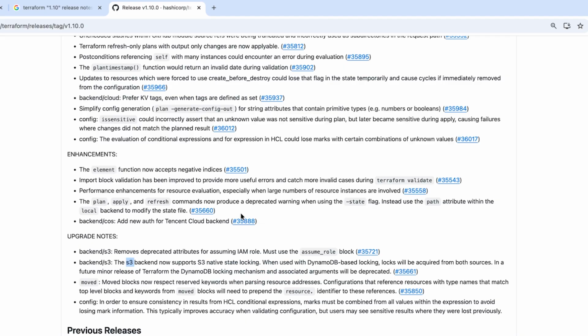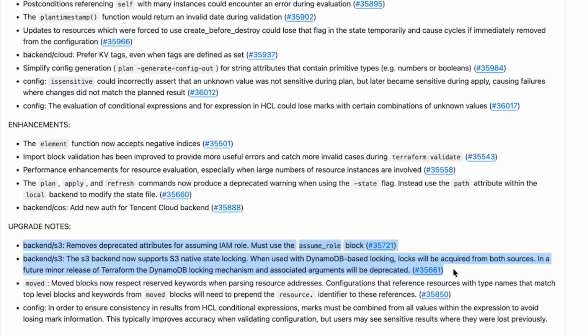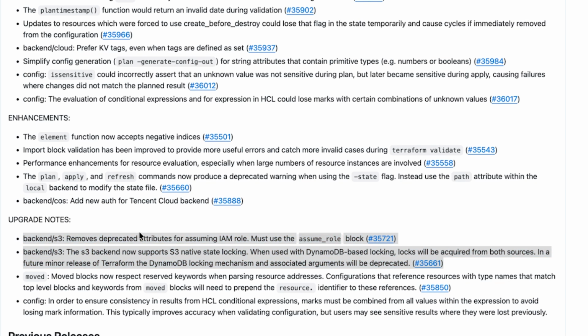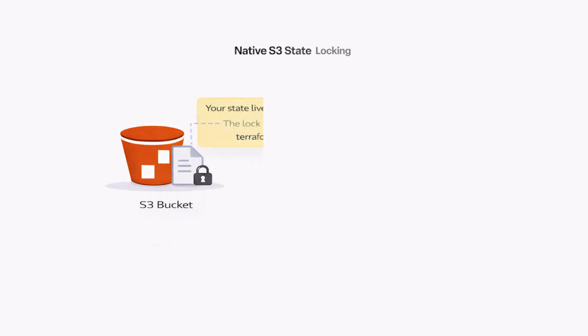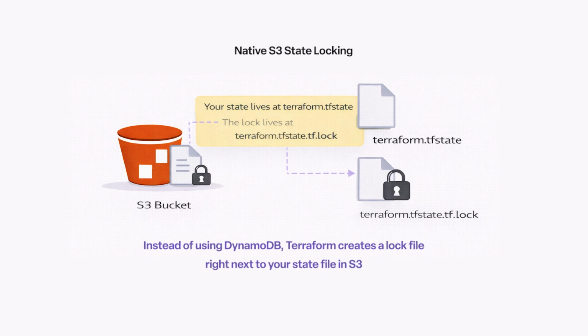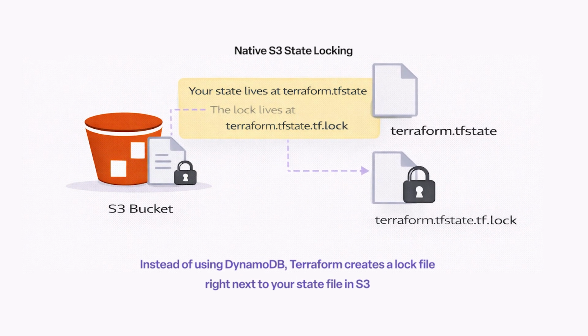Terraform 1.10 introduced something better. Native S3 state locking. Instead of using DynamoDB, Terraform now creates a lock file right next to your state file in S3. Your state lives at terraform.tfstate. The lock lives at terraform.tfstate.tflock.